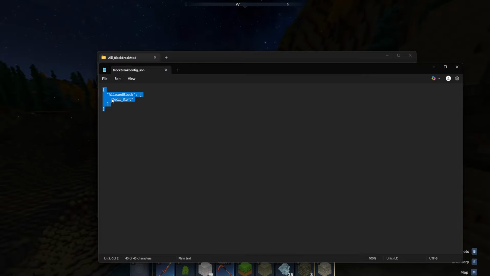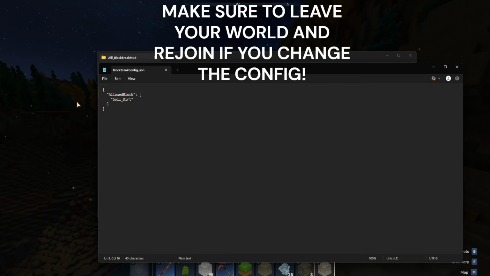And now you can see our values that we defined in the code are populated here, and we can even add new values here. You can learn how to modify this file from YouTube, but it's pretty straightforward. All you need to do is add a comma, space, and then add a new value. So every time you want to add a new value, make sure there's a comma after the old value, and make sure you have quotes. Our default value is soil dirt.